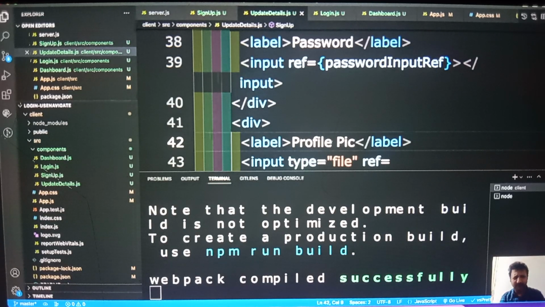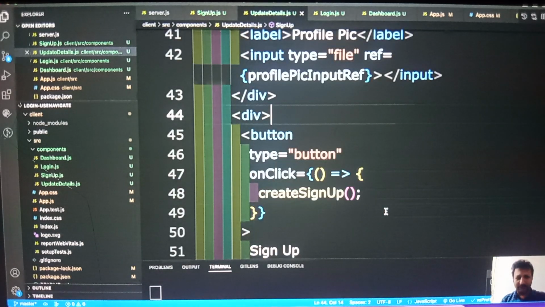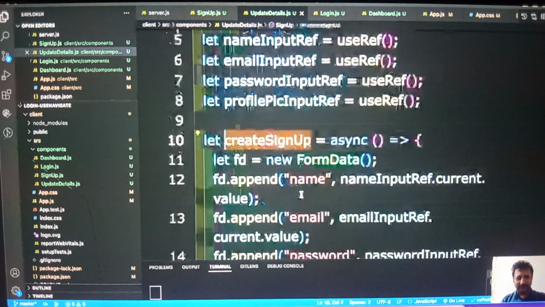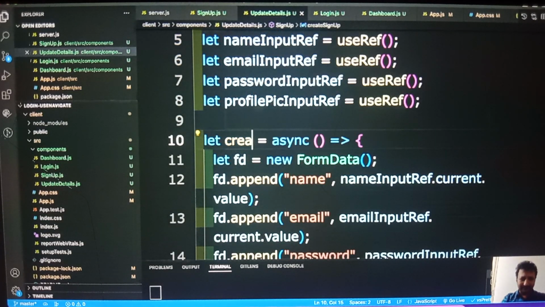Then we are almost done because here also we have to send the data. Now what I will do, on click of the button, create sign up is there. I will change this name to update details. Okay. I'm changing this.